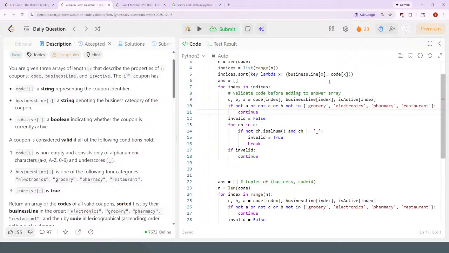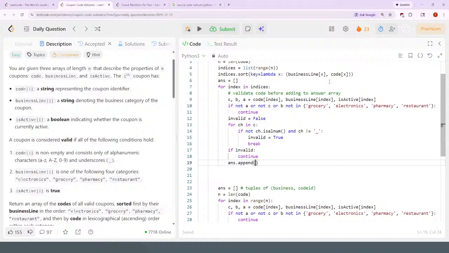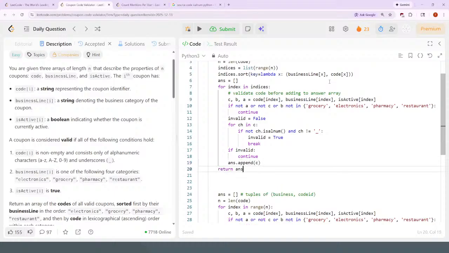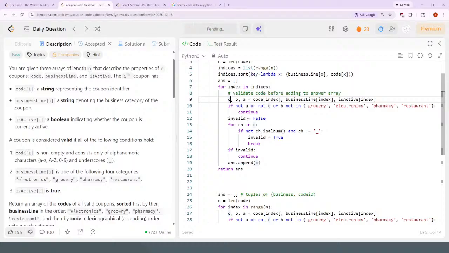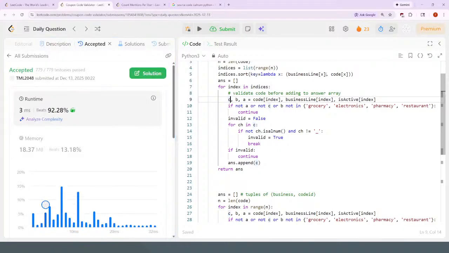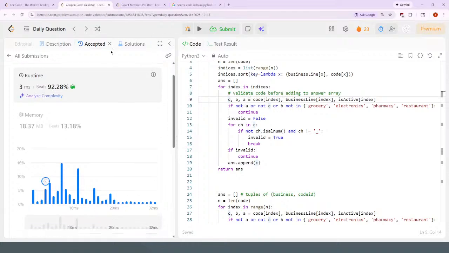So if it's not active or there's no code characters for the business, it's not within the set of valid businesses, skip. It has a non-alphanumeric or underscore, skip. Otherwise, answer appends the code. Okay. Well, this skips the process of getting the tuple array. So maybe this still kind of makes the tuples. How fast was the first time? It was slightly slower than this, I think.